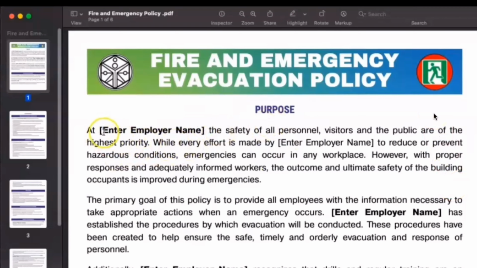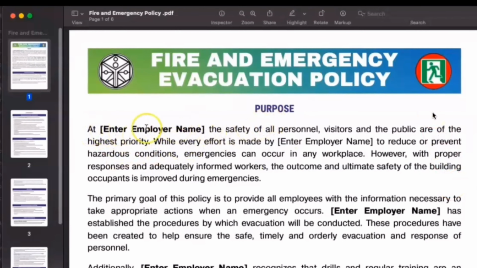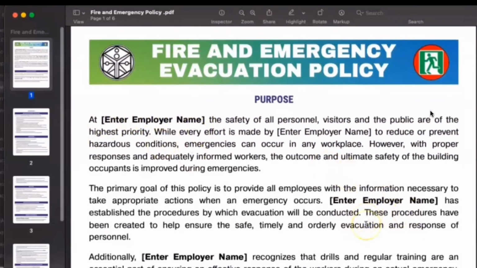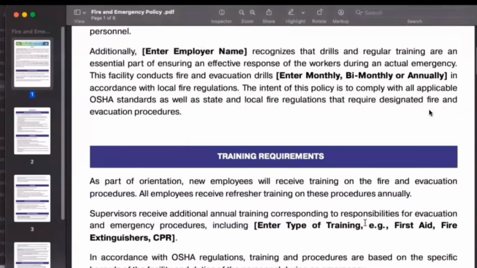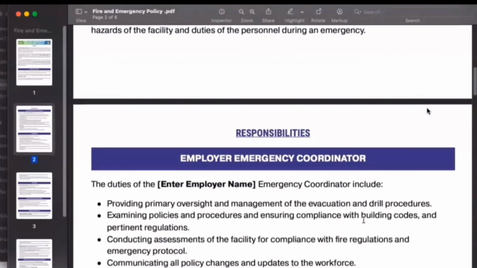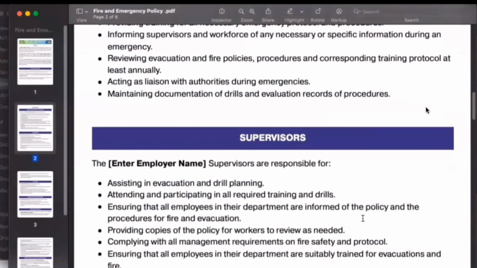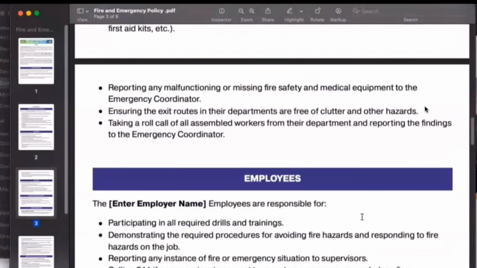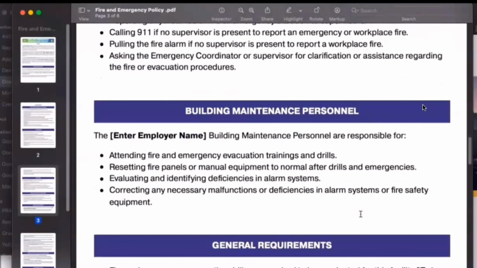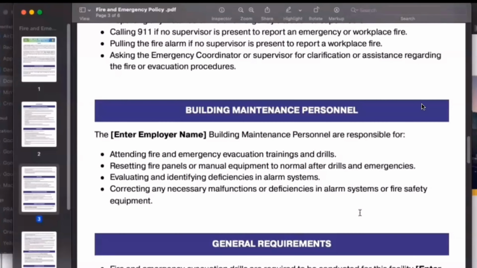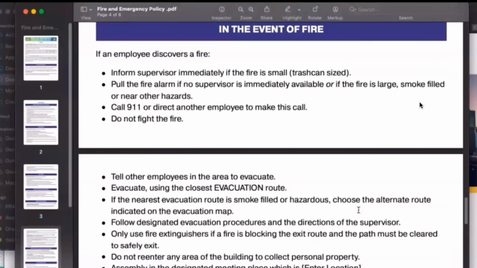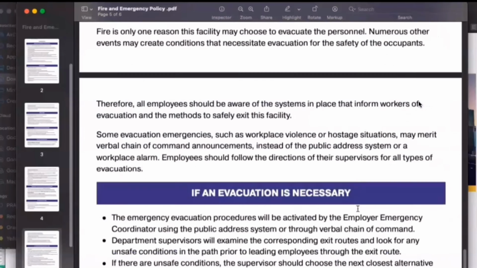All of the text that are in bold letters can be editable. You can change it with your company name, employer's name, or the employee's name. Whatever it is you need to put in it are in here, all in bold letters so that you can identify them. You are going to enter those names in this policy.